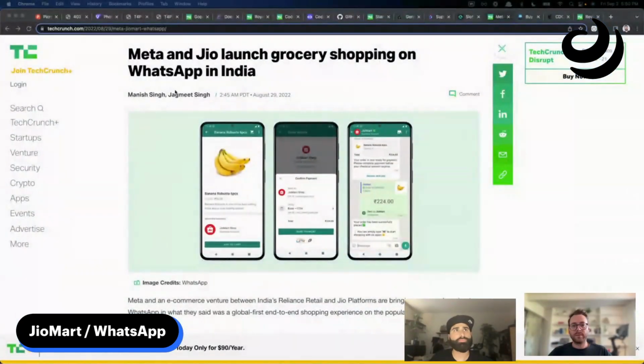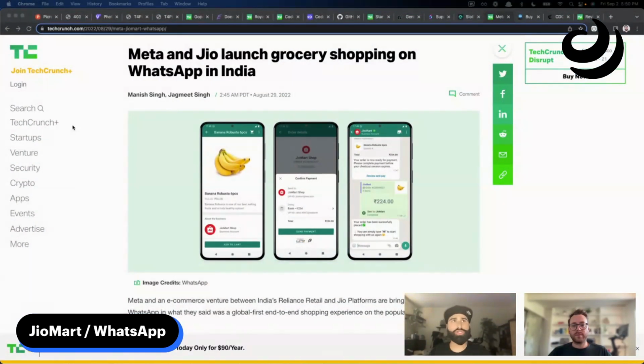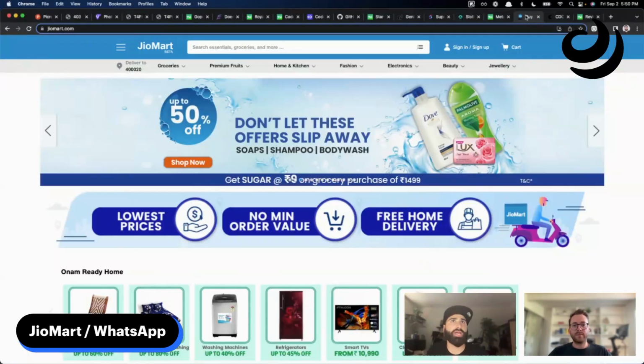All right, this one is actually very important and very relevant to Woflow, and that is the GeoMart WhatsApp collaboration, the instant messenger commerce. So this is, here we go. This is a partnership between GeoMart, which is India's largest grocery chain, essentially. And I pulled this up just so we can look at it.